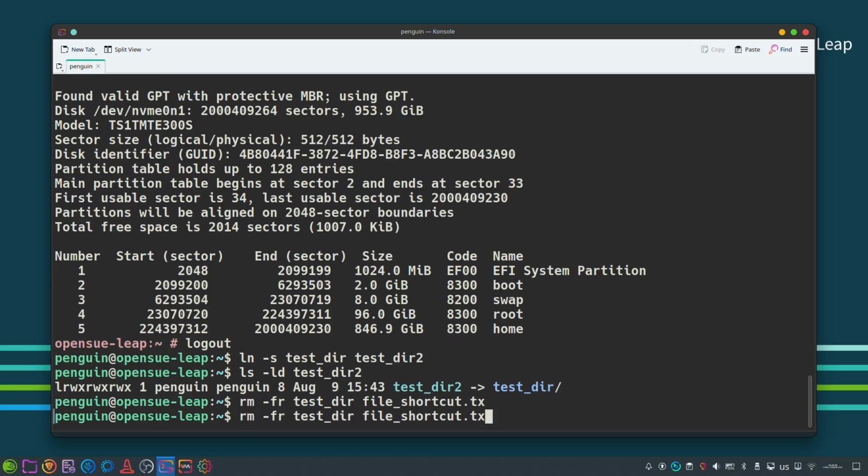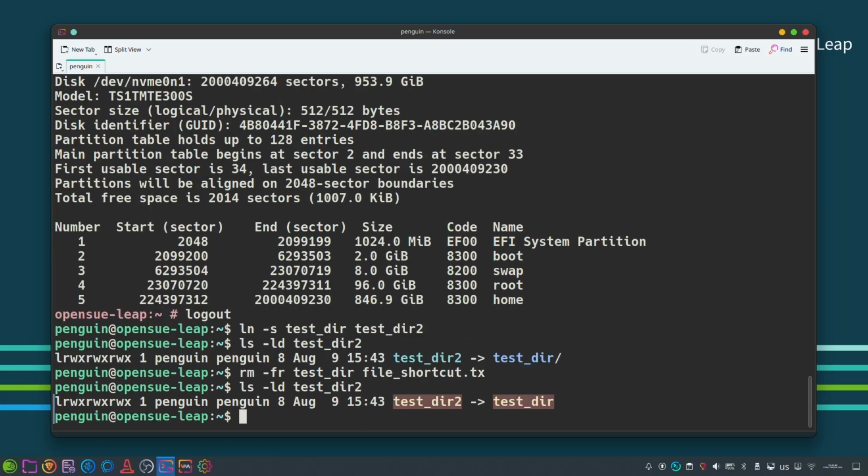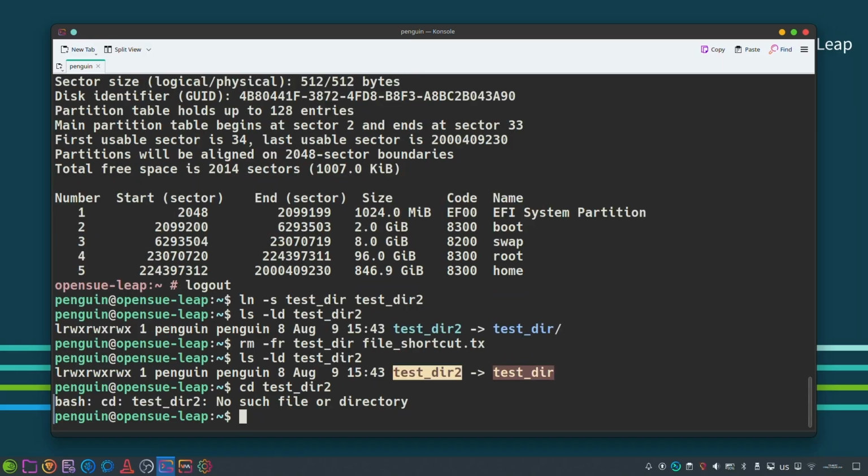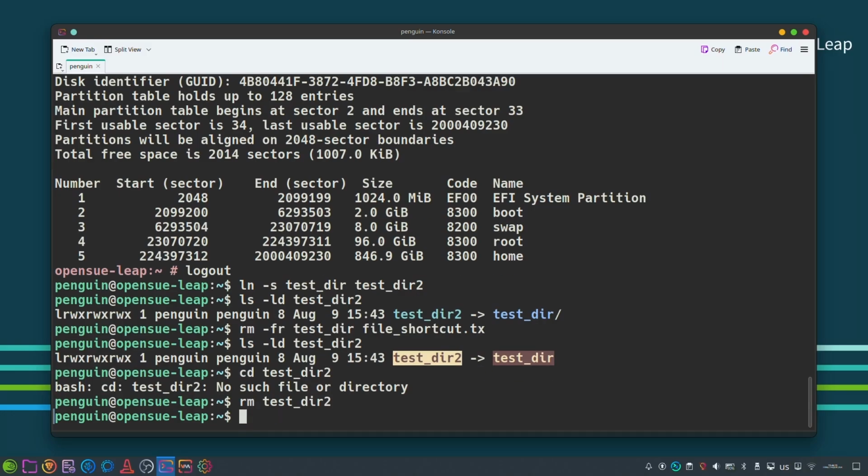If I did this command again on the shortcut I created, see, the color changed because the original one is not there anymore. Even if I try to go and see, bash is not completing the name because it can tell that where this shortcut is pointing is not there anymore. But let's say I enter it like that and I try to cd, change directory, no such file or directory. So let's delete this one.